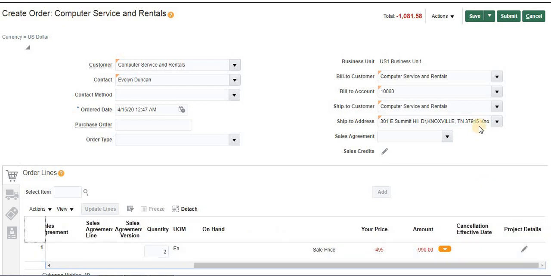Okay, so here I'm submitting this order. Here we can observe, as I told in the last video, this is a create order. So just submit. All the information you can see.